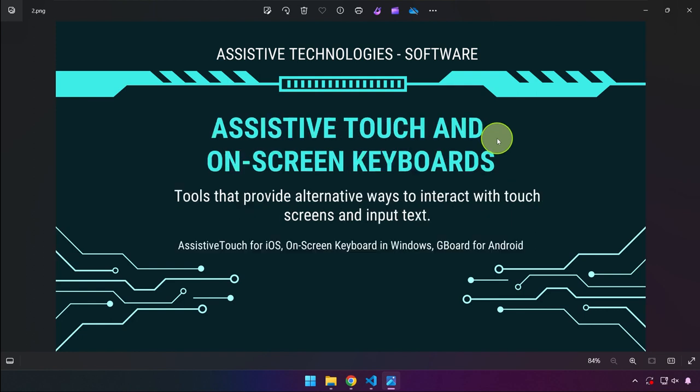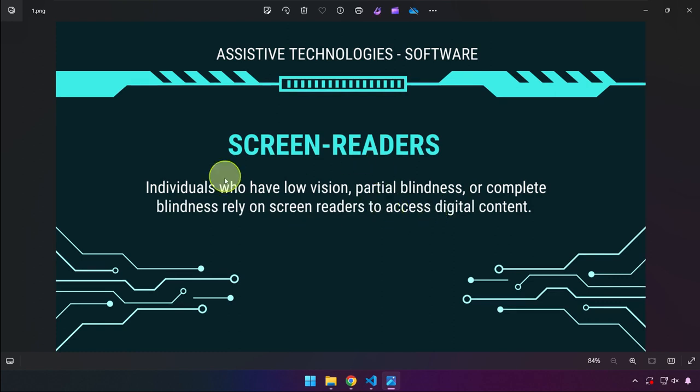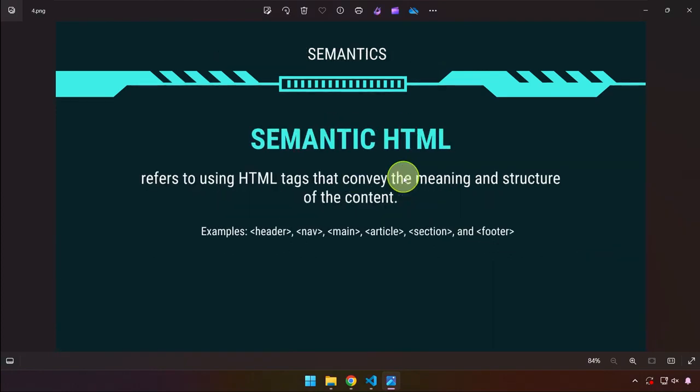To show you an additional example, we also have assistive touch and on-screen keyboards, and we also have reading assistance tools. For example, open dyslexic font, right, for users with dyslexia. So there are more of them. So I just wanted to show you at least a few, and our focus is on the screen reader because this is something that we can do right now. And that's where the semantic HTML comes in.